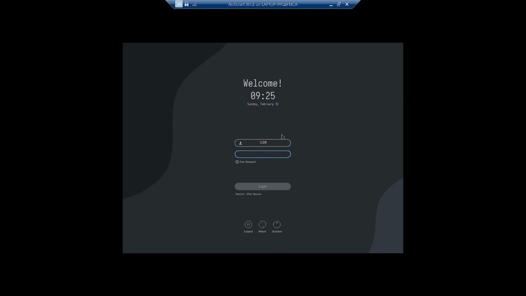This is the greeter screen of the Archcraft XFCE desktop. So as usual, the username and password field is there, and at the bottom you have got the suspend, reboot, and shutdown buttons, and at the top the clock and the welcome message is there. So let us boot into the XFCE desktop of Archcraft.